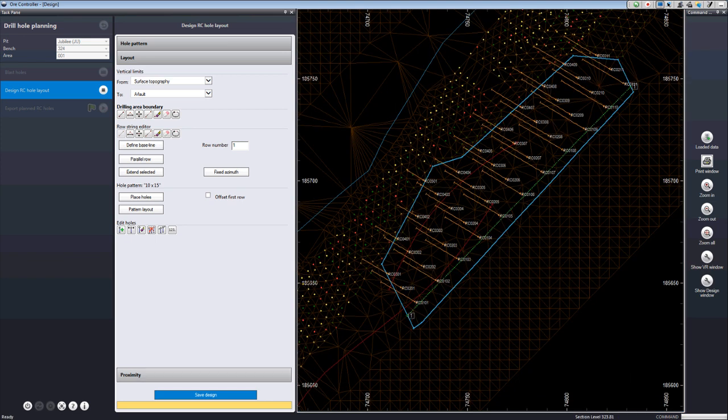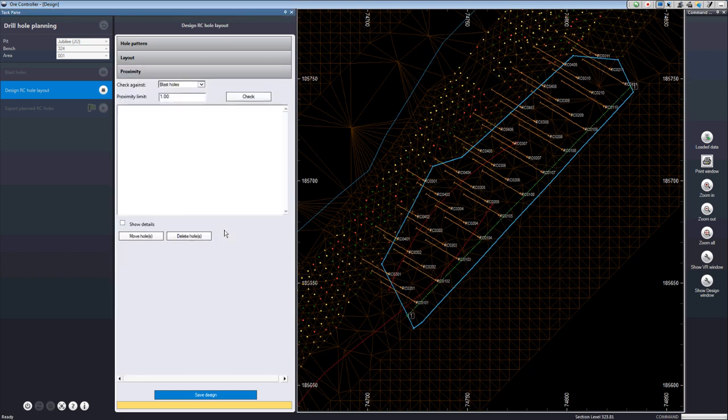Now, it's also important when you're planning holes to check for proximity against other drill holes. Currently we have 2 sets of drill holes loaded: the blast holes and some exploration drill holes. I'm just going to check quickly against the exploration drill holes to find any of these planned holes that pass within, let's say, 5 meters of the existing holes.